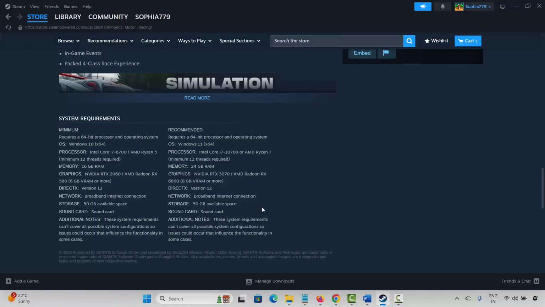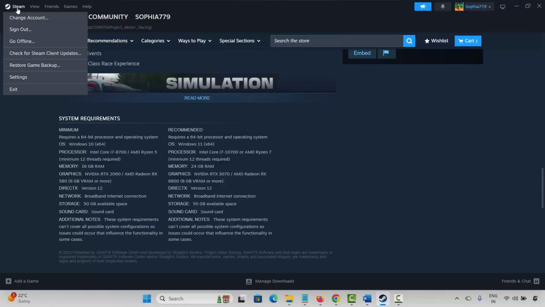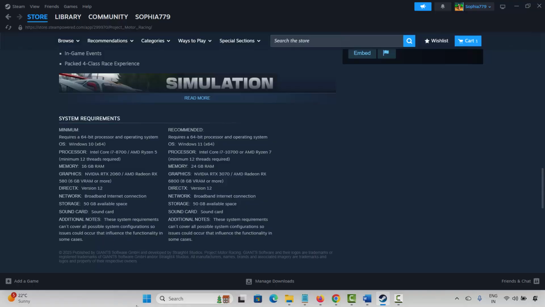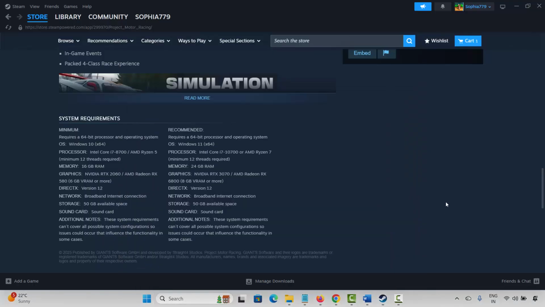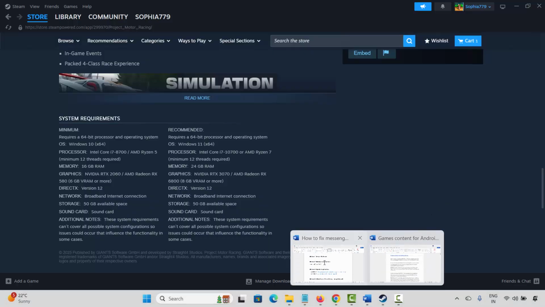So Steam users, click on Steam option, now click on exit. After that click on Windows icon, then click on power, then select restart. So this will restart your Steam as well as PC and after that try to launch the game and check. If not, next is to modify launch options.